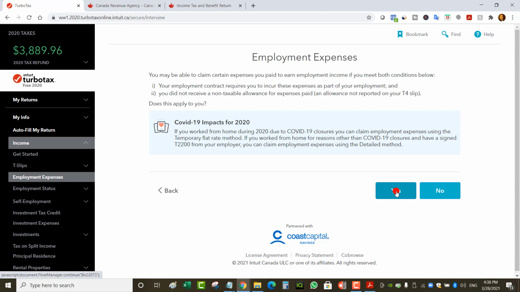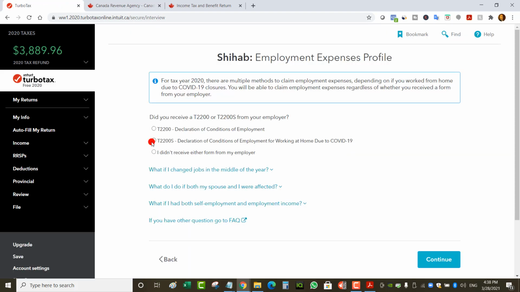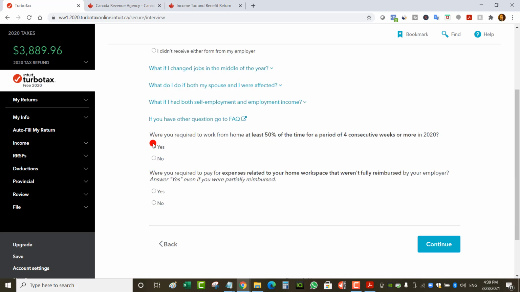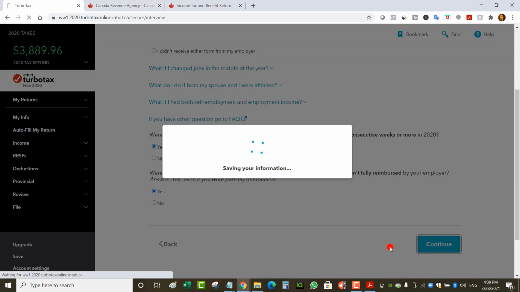So did I have employment expenses? Click yes. Most people worked from home in 2020 because of COVID. So it was a new thing. They will have received the T2200S from their employer. If that's the case, you can click here and then simply answer the question. Were you required to work from home at least 50% of the time for a period of 4 consecutive weeks or more in 2020? Yes. Were you required to pay for expenses related to your home workspace that weren't fully reimbursed by your employer? Answer yes, even if you were partially reimbursed. So click yes, click continue.